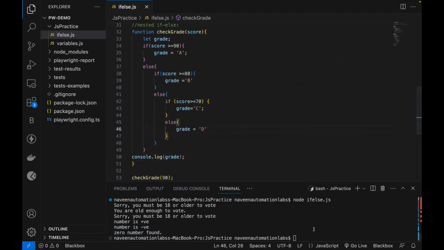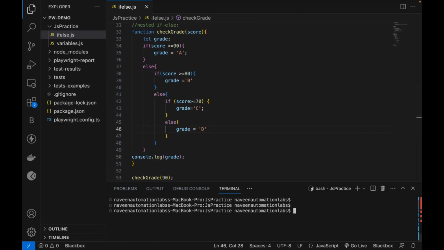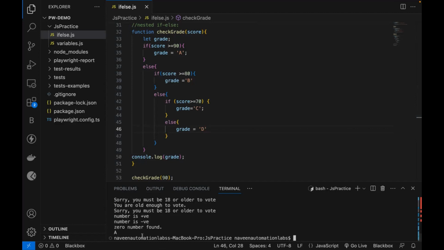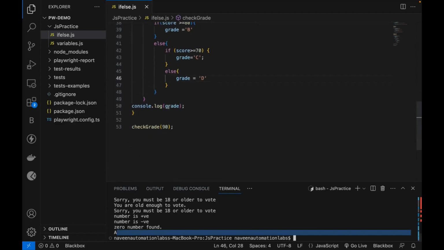So let's see. Again I'm running it. So here it says, okay, yeah, you got grade A if you're passing 90, right? Whatever message that you want to pass, you can customize the message later on.